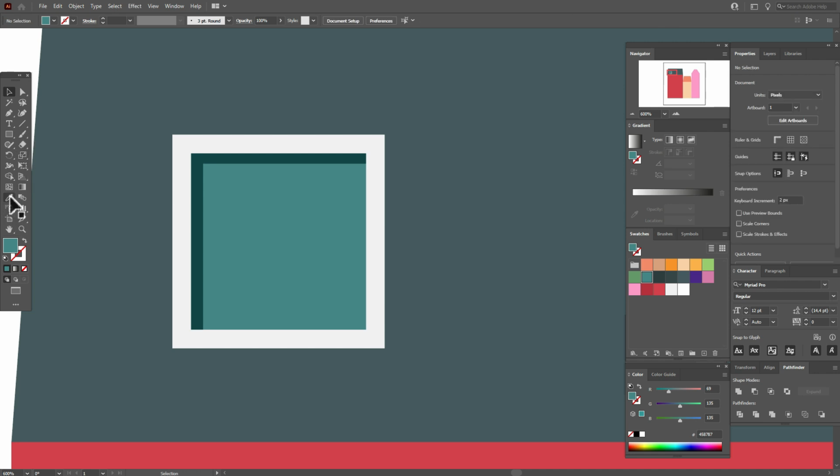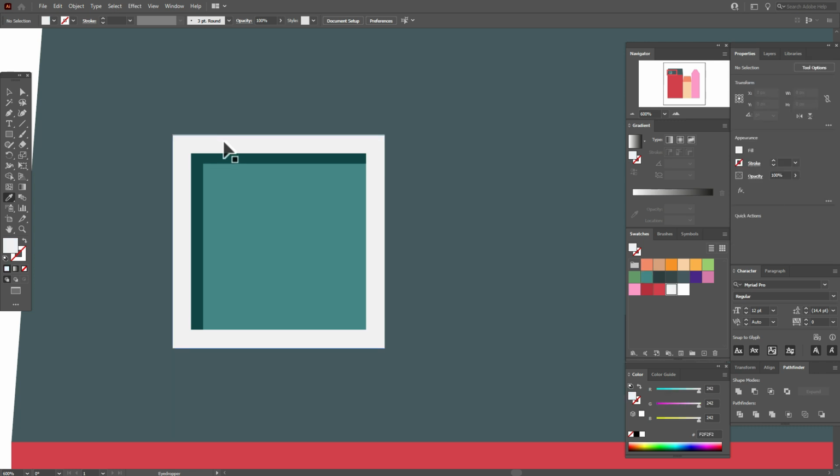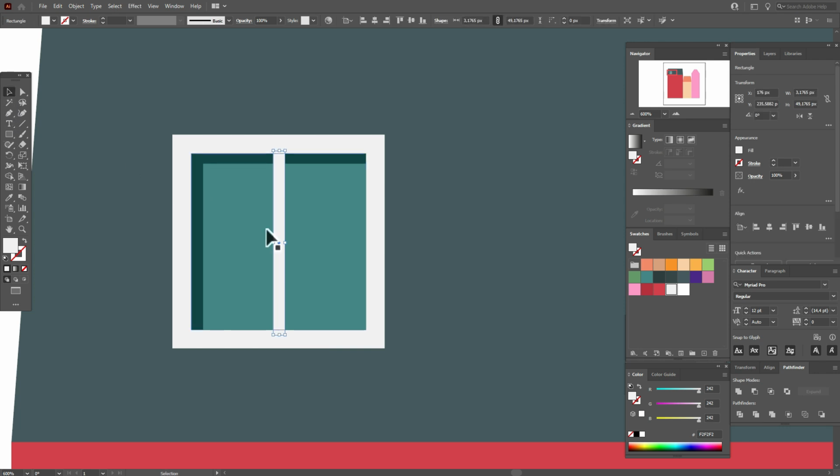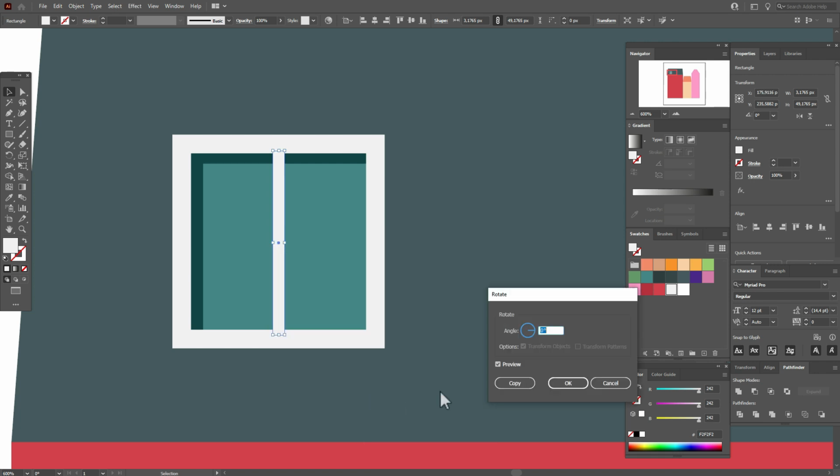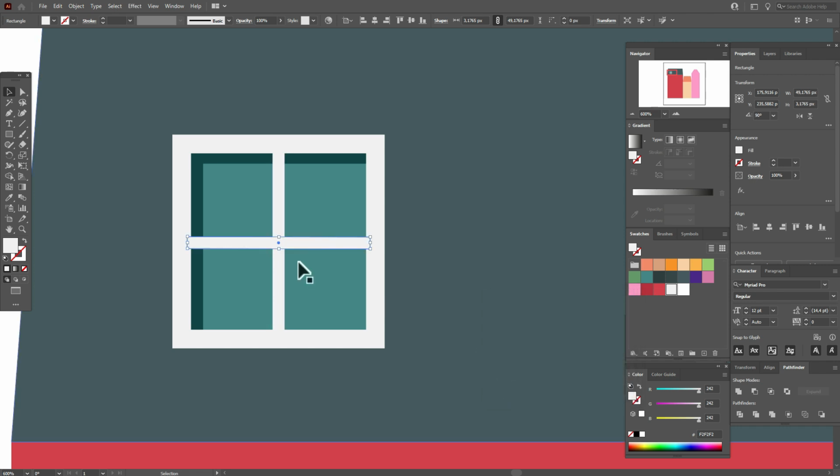And now let's take again this light gray color and the rectangle tool and draw here a rectangle like this. Now move it to the center. Now right click, Transform, Rotate 90, Copy, preview, Copy. Okay.